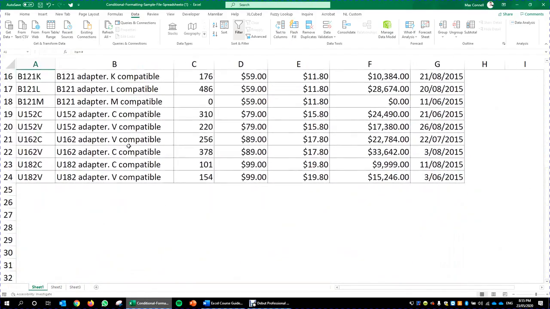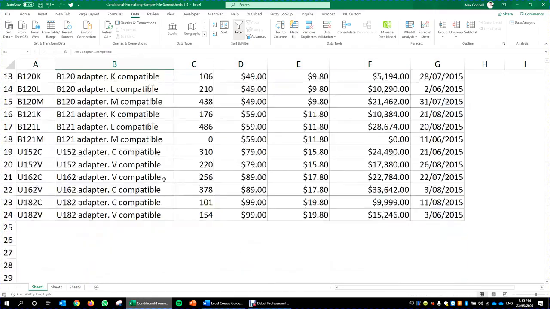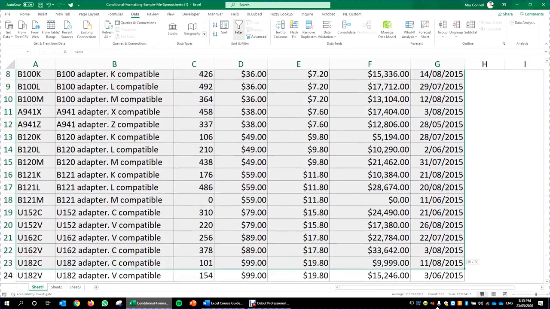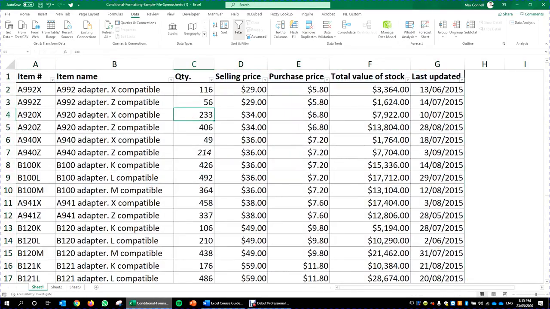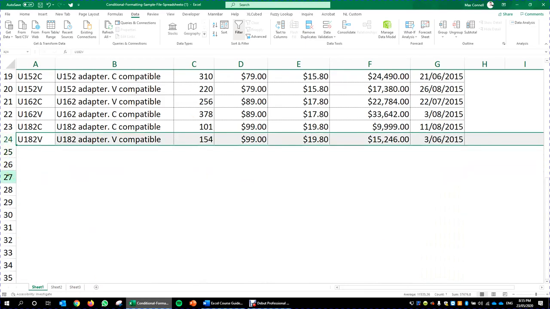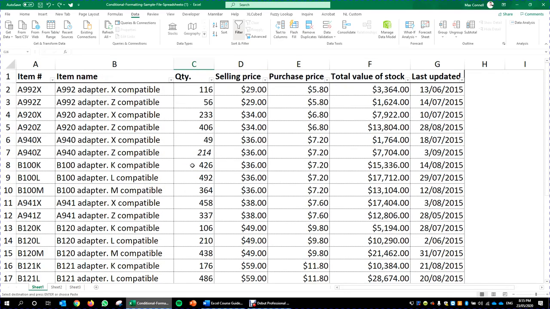Now, even though we haven't selected the whole table, Excel knows to apply to the entire table. So we don't need to select the whole table. We can just select the header, and as long as there's no spaces in between your data, i.e. it doesn't stop and start like that, Excel will be able to figure this out.